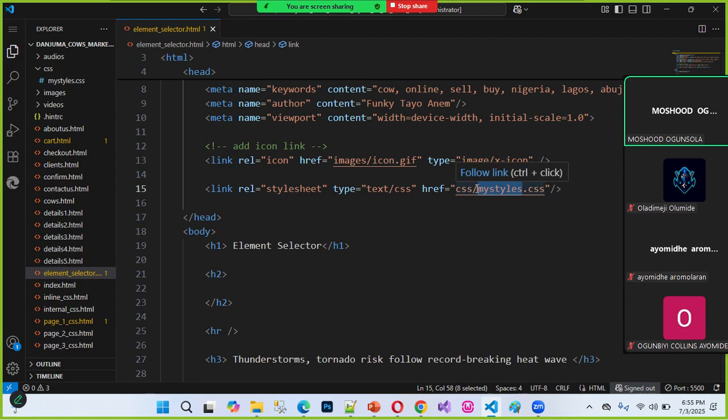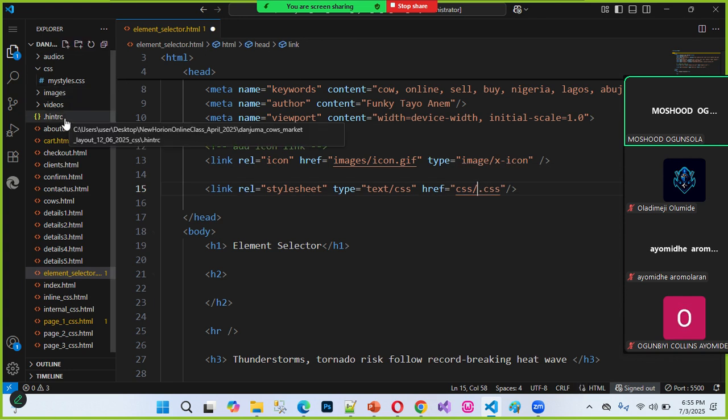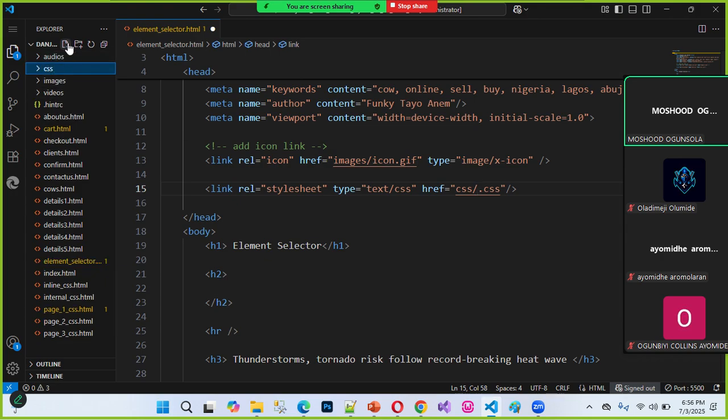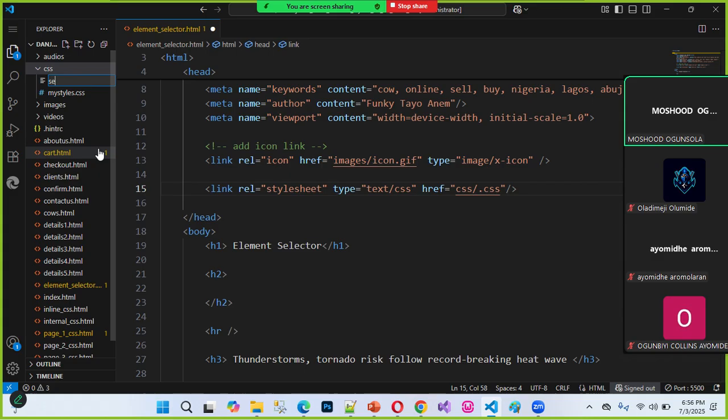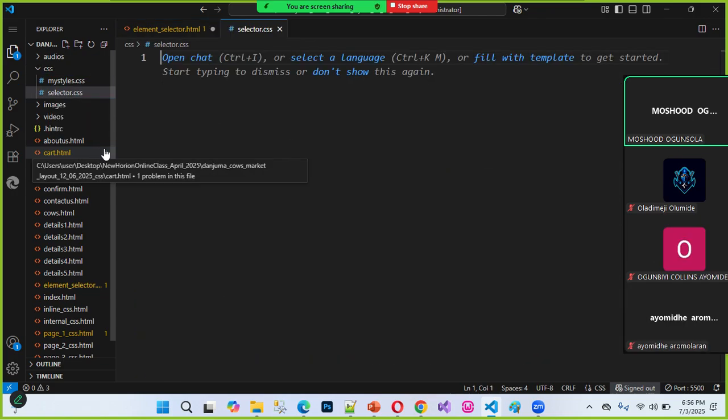So I want to write a new CSS file now. Let me create a new CSS file to change this element. Okay, I'll name the CSS file selector. So I'm clicking my CSS folder here, creating a new CSS file. I call this selector. Selector.css. Okay, that is it now.